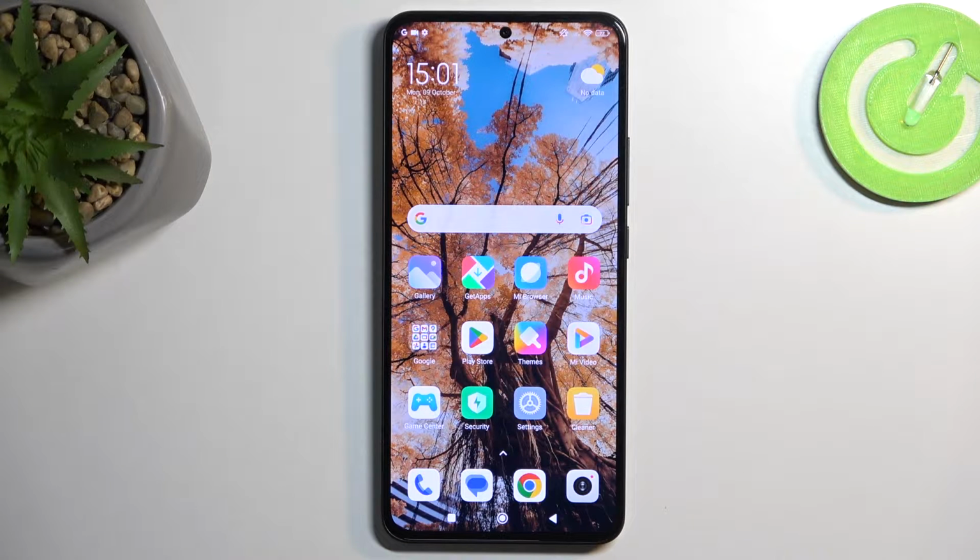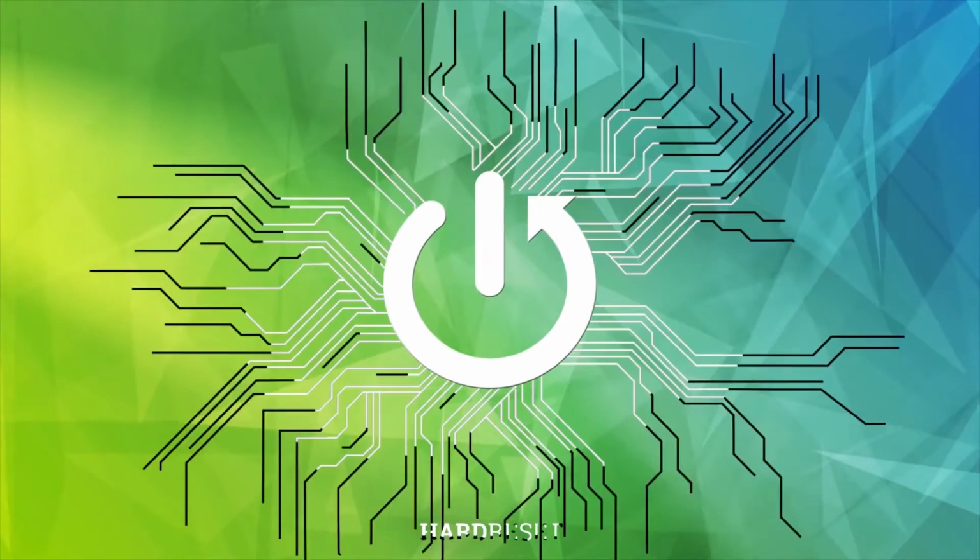Welcome. In front of me is a Xiaomi 13T Pro, and today I will show you how you can import contacts from your SIM card to the device.